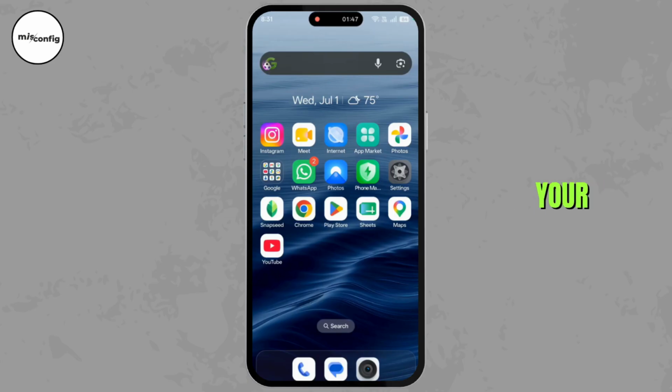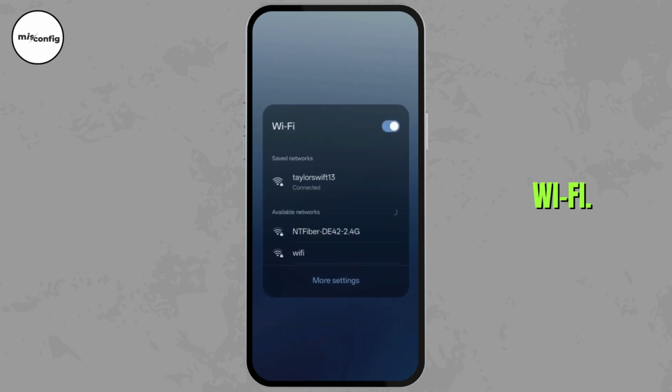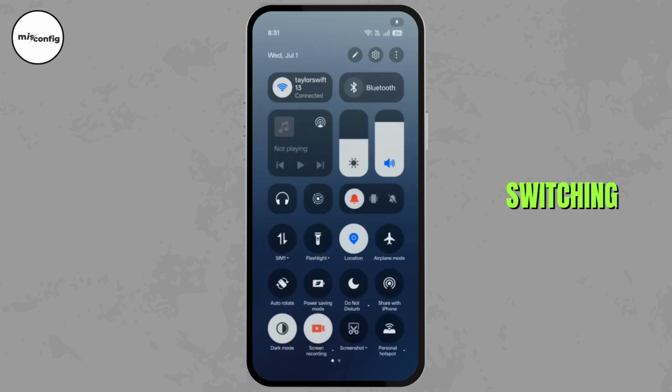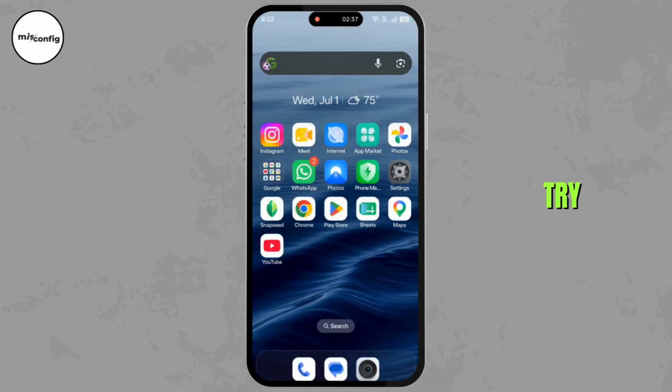Sometimes the problem may be your internet connection, so go to your control center. Make sure that you're connected to a stable Wi-Fi. You can also try switching between mobile data and Wi-Fi. If you get a try again later type error, then simply wait for a few minutes, then try again.